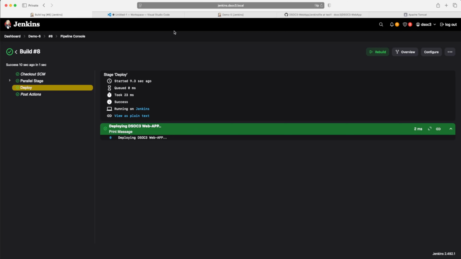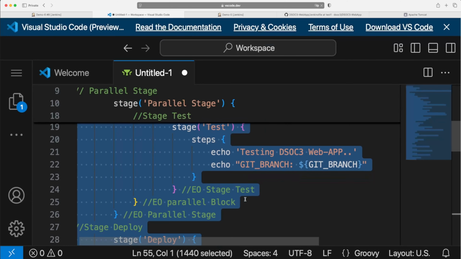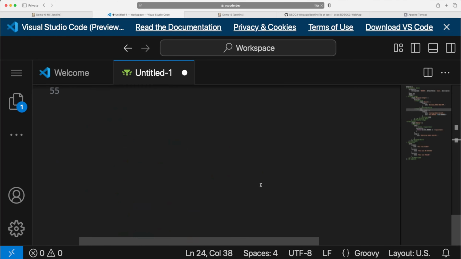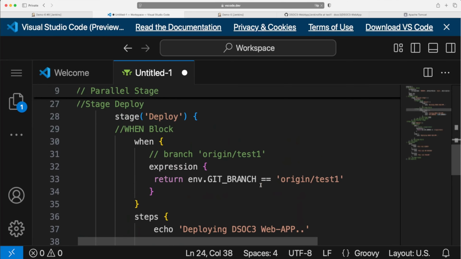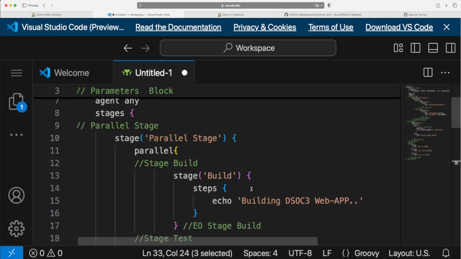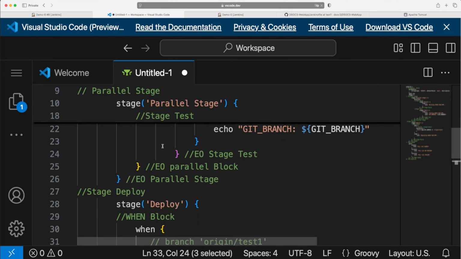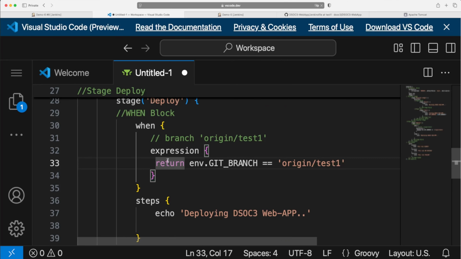So the reason behind this, let me show you the reason. When we use this, we have used git, so we use the environment variable, right? Similarly, when you do the parameters, when you take a parameter from the user, then you need to change something. And what? You cannot use this expression in this way. You have to use return, but in a different way.